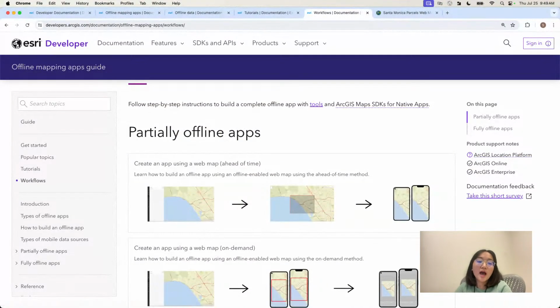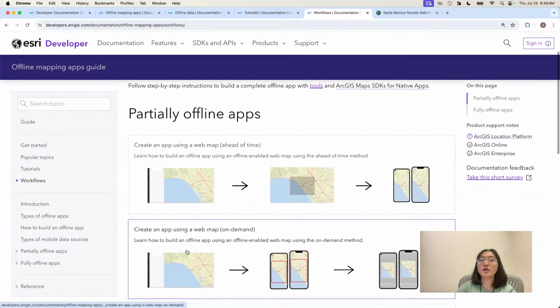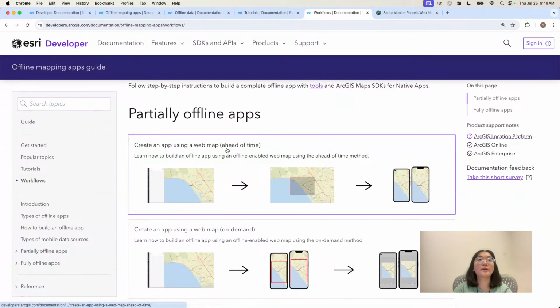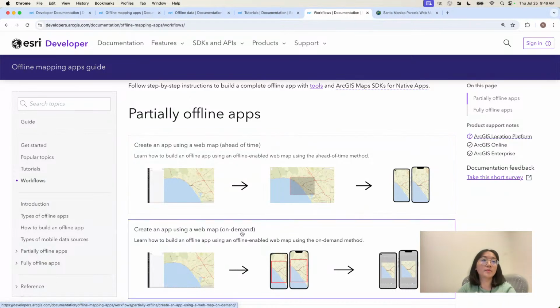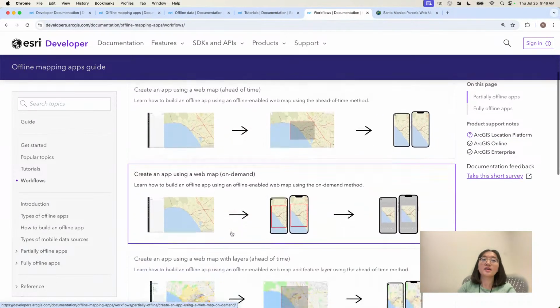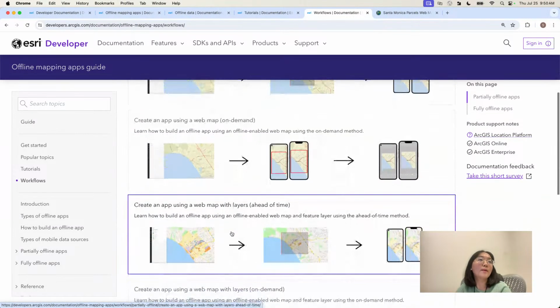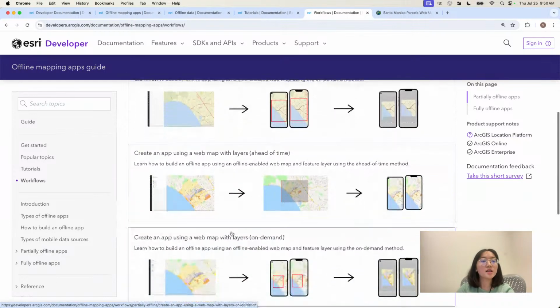And currently, we have 5 workflows. We have workflows to create an app using a web map with 2 different approaches, which are the ahead of time development pattern and the on demand development pattern. And then we also have workflows to create a web map with feature layers.